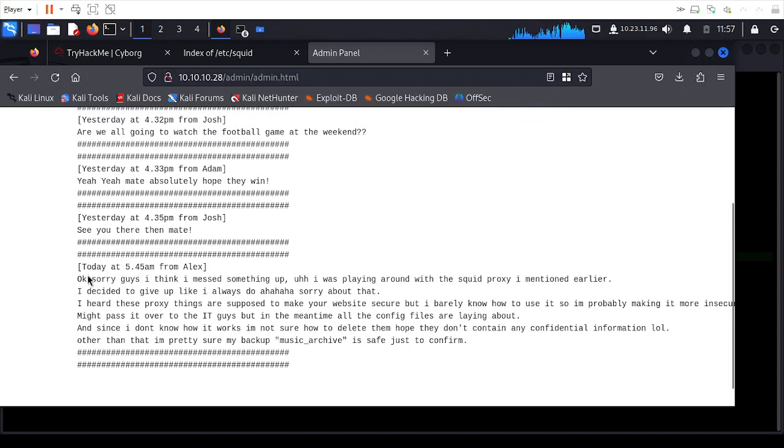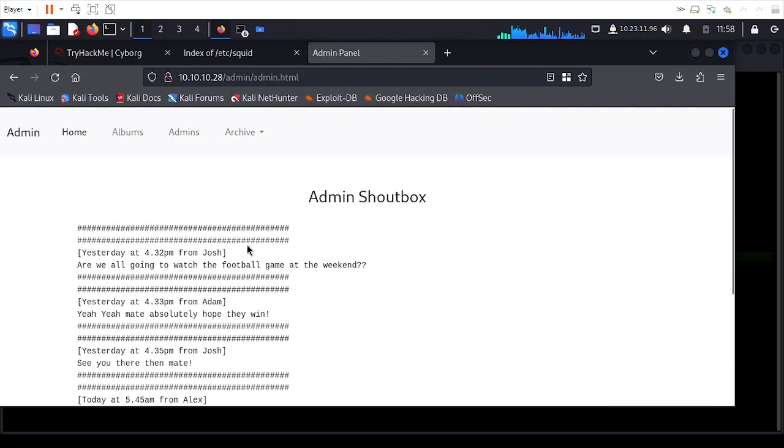Then here Alex says that he was trying to secure, I think, the website, but he left some config files laying about. We'll just read about it. The backup file is called music archive. He isn't sure if he might have left some confidential information inside this music archive file. So we've already realized that the password we got was for the music archive file.